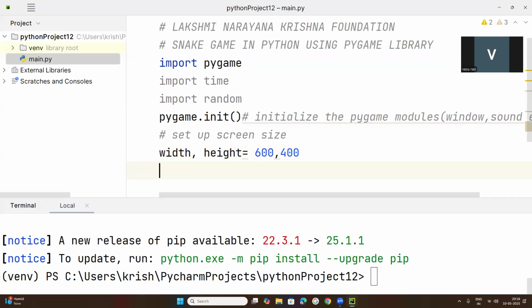Next, the screen size, that is up to you, how large a screen size you want to provide. Next is the size, width, height. Next, screen. Now we will write the code like this, screen.